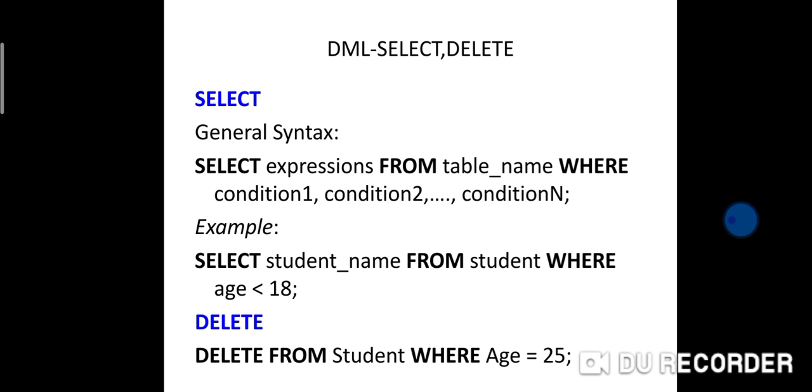Then we go for select and delete. The select query is used to select a single row, a single column or a whole table. We can select anything. So SELECT expression FROM table name. WHERE clause is used if necessary. The example is SELECT student name FROM student, or you can define SELECT student ID FROM the student, whatever you want, the particular row or column.